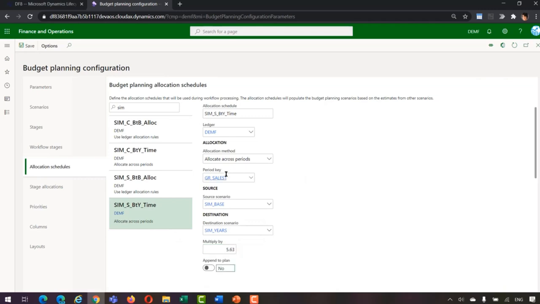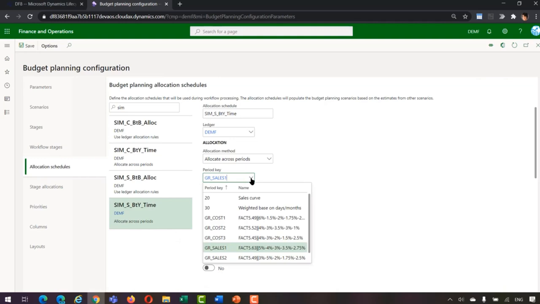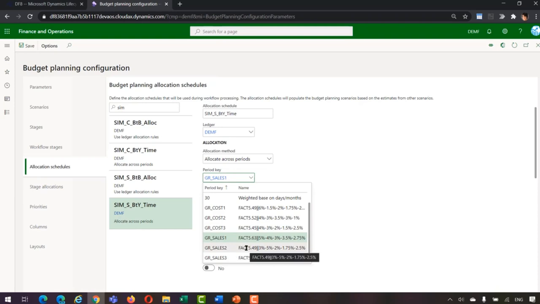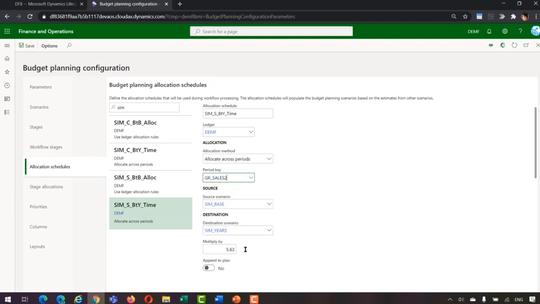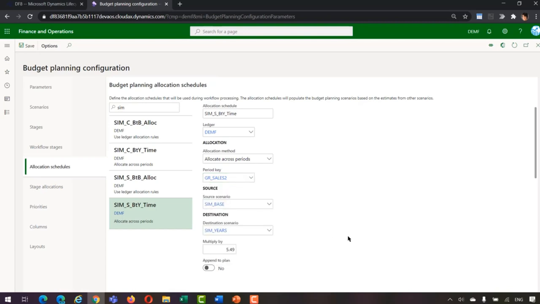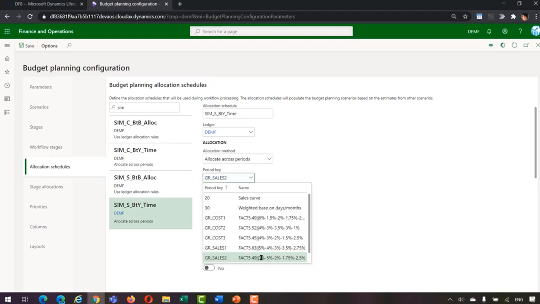And if you remember how we set up these allocation keys, these period keys, then I set it up in a way that I can directly identify the factor in the name. So if I say, okay, I want to simulate my sales based on this growth rate, then I have to put here 5.49, and that's why I put this here into the name. So that's the key for getting the distribution over the different periods based on these growth rates. Here we have 3% in the first year, 5% in the next year, and so on.